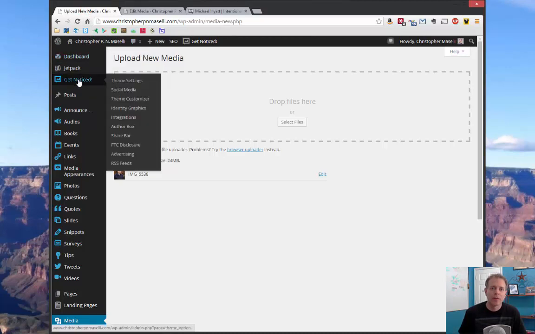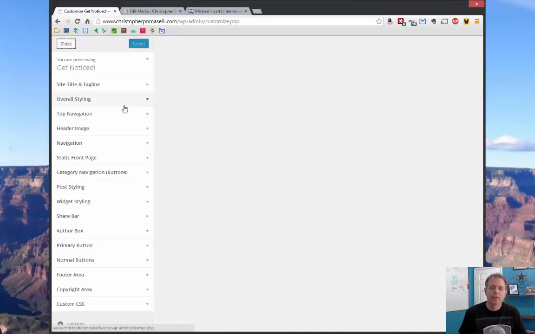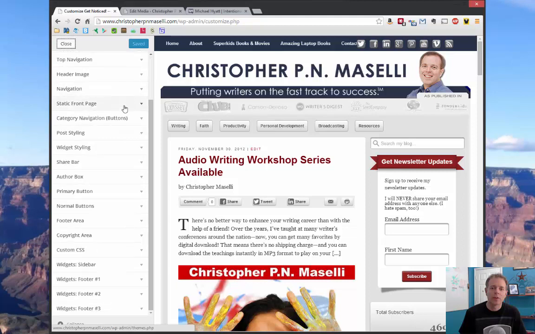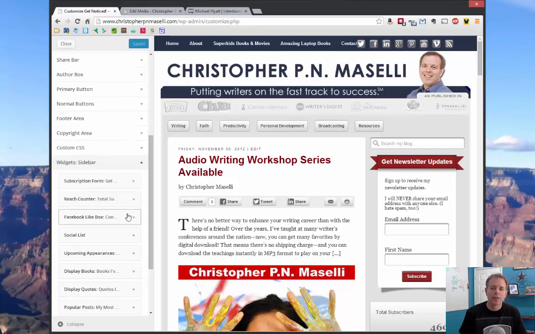To create the widget, you go to GetNoticed, and you go to Theme Customizer. Then in here, it takes just a second to load, because it's loading in all your images and widgets and all this good stuff. And then you're going to go down here to Widget Sidebar. These are the widgets that appear on your sidebar, right here on the side of your page. So you click on Widget Sidebar, and you'll see I've got a whole bunch.